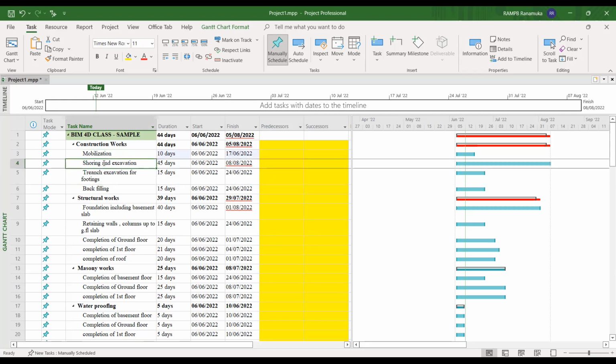So for example, I have to complete this shoring and mobilization task. There are 3-4 methods to link this task. I will tell you all the methods, and you select whichever method is easy for you. Here, I have to link this shoring and excavation. So I click this mobilization and control that shoring. And here, if you go to this task, there is a link the selected task option. Can you see that?